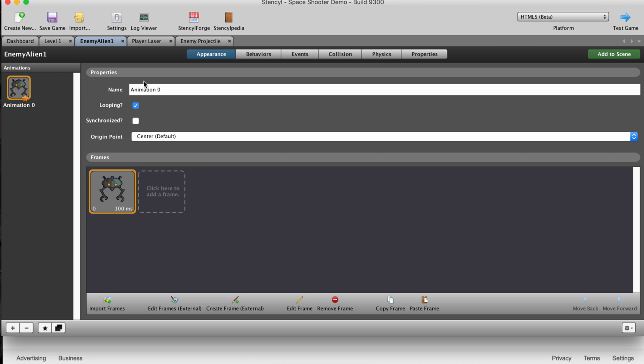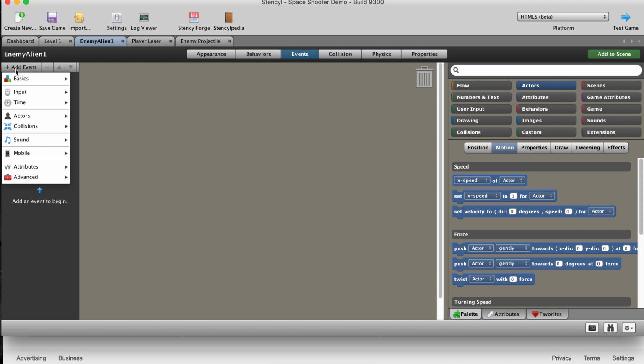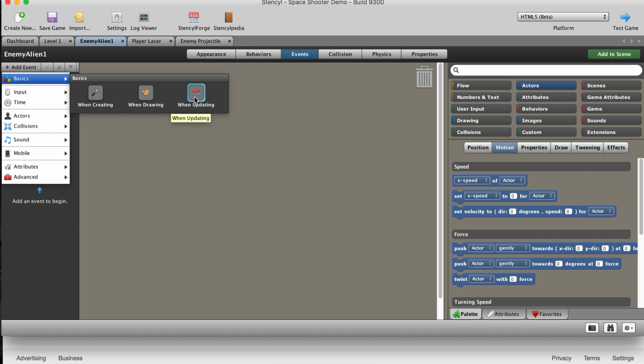Okay, so now let's actually have the alien spawn the projectile. So let's go to events. Let's add an event, basic, and we're going to do when created. You don't want to do when updating. If you do when updating, it will put out a constant stream of enemy fire, which might sound cool, but it will actually lag and then freeze your game almost instantly. You want to do when created.